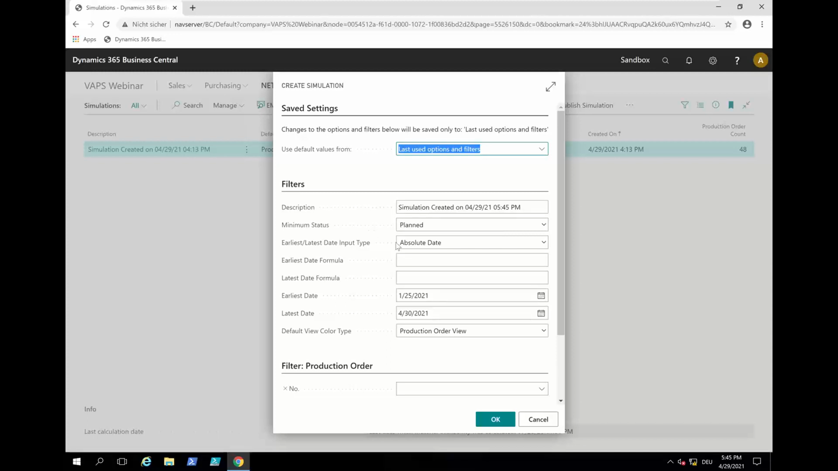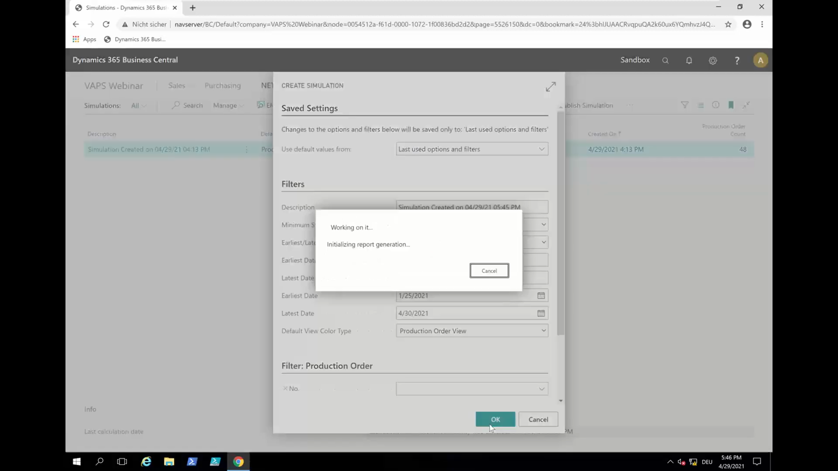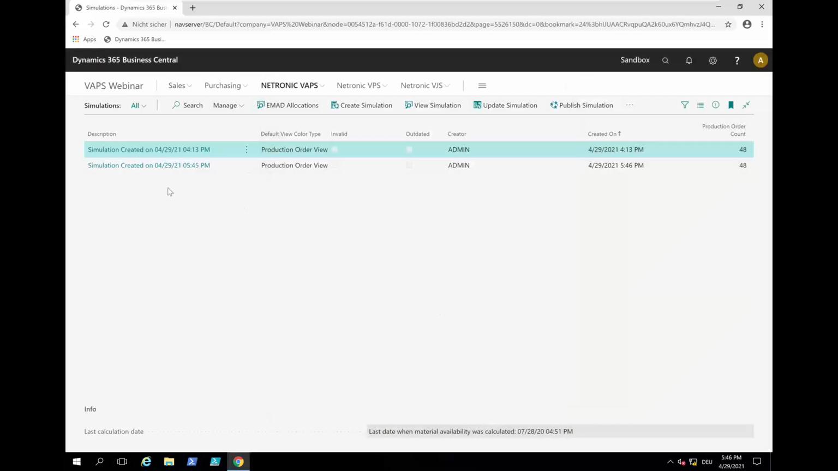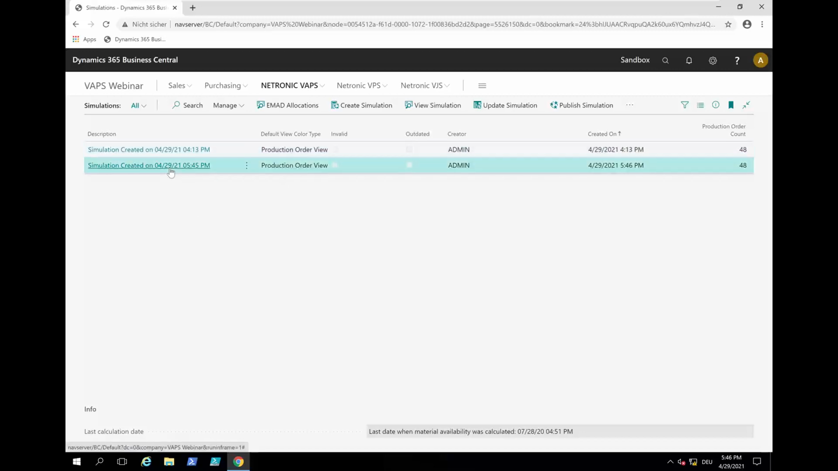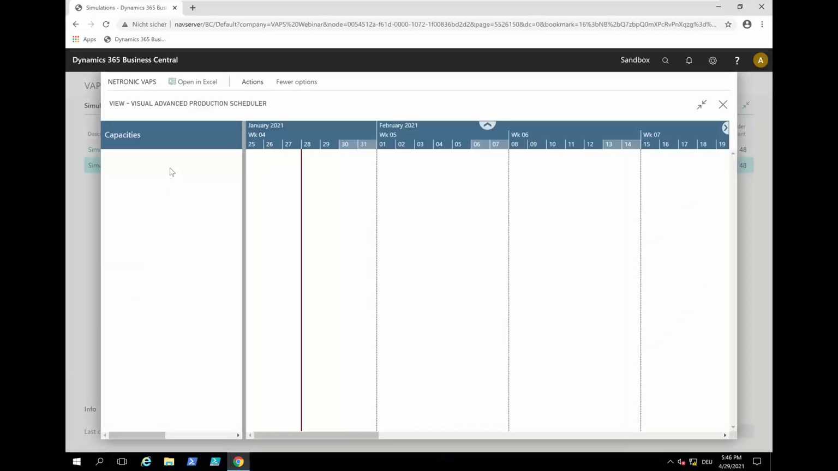So I'm creating now a simulation. I'm defining the minimum status of production order. So I say, okay, I want to include all from planned, so firm planned, and released. I define a time range, and I define how I want to see the data. And then I have a simulation. I have a subset of my data on which I now can schedule and play and make changes without disturbing what's going on the shop floor.